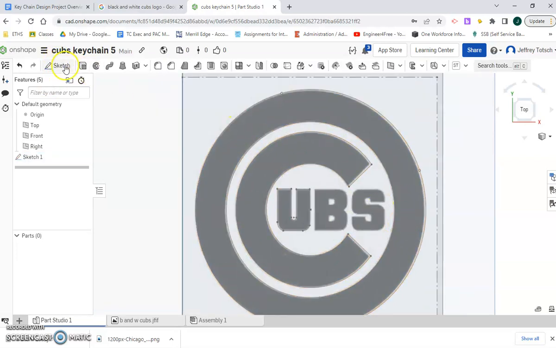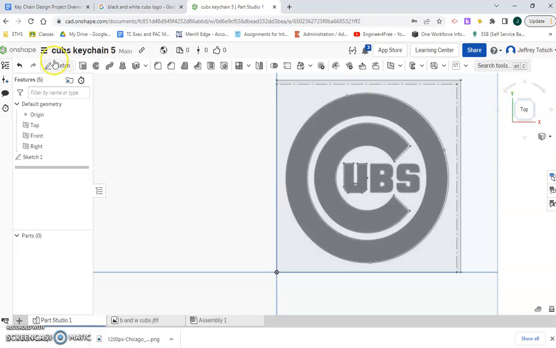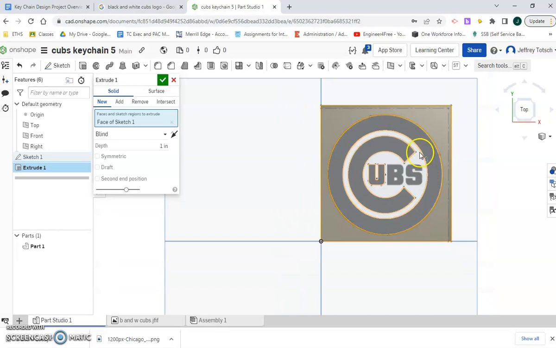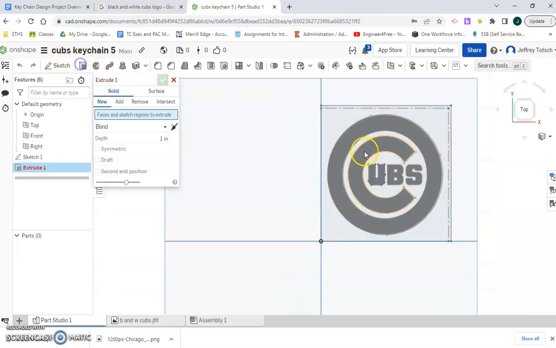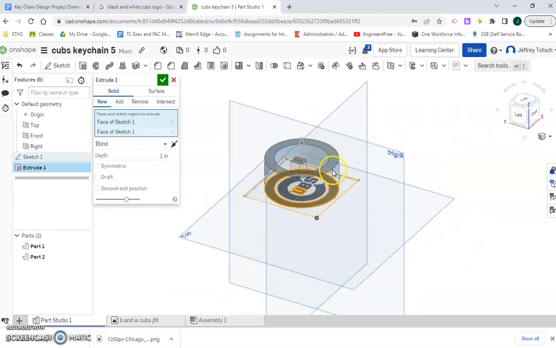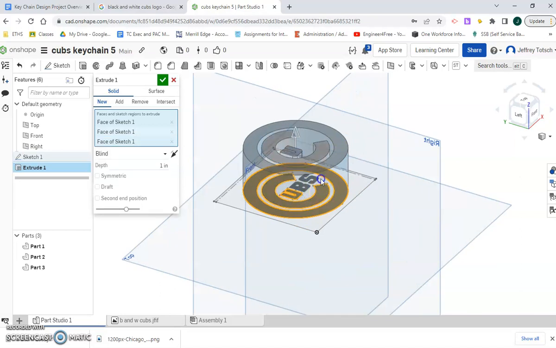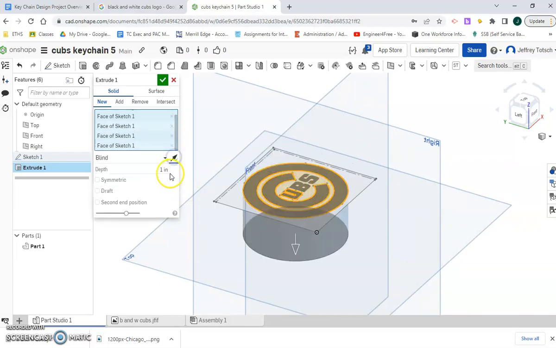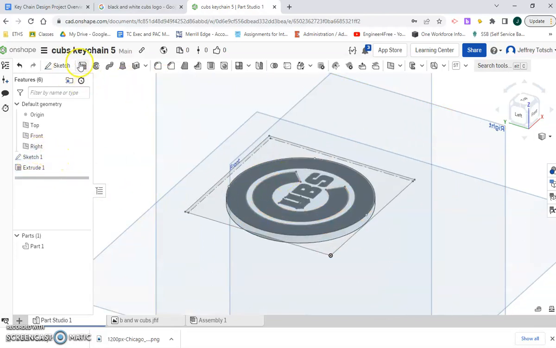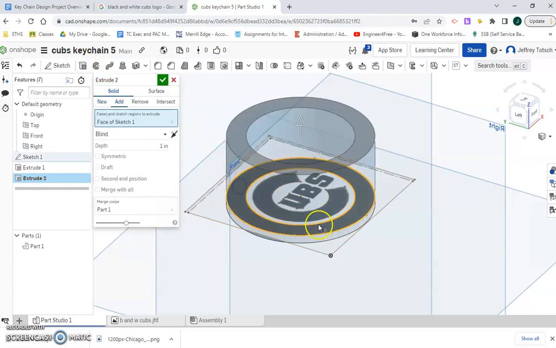I could extrude this. First thing we would do is let's extrude. Oh my god, it's gone. Don't forget, we could turn our visibility back on. And now we can extrude this part.